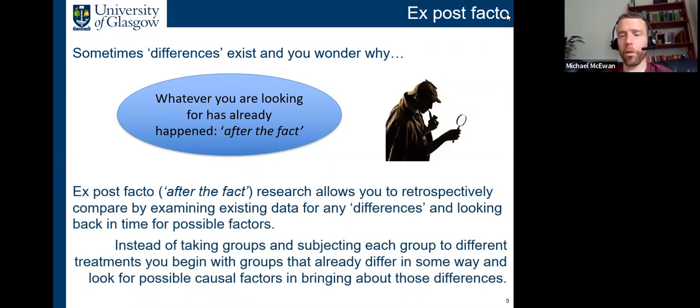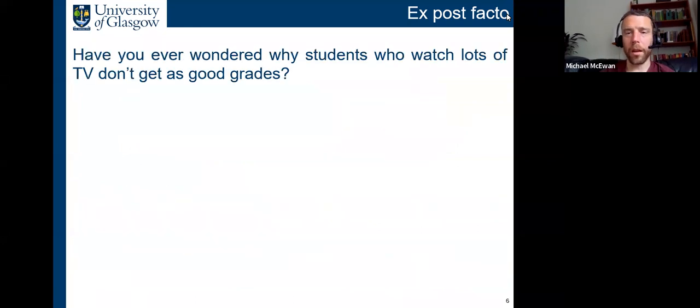So instead of taking groups and subjecting each group to different treatments, you already begin with groups that already differ in some way. You've not necessarily laid down a treatment that you have full control over, but you can start looking at all the different factors that associate with those groups that brought about those differences in the first place. So it's kind of doing things backwards.